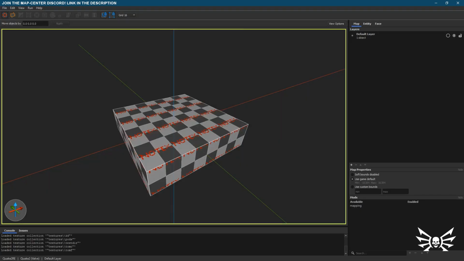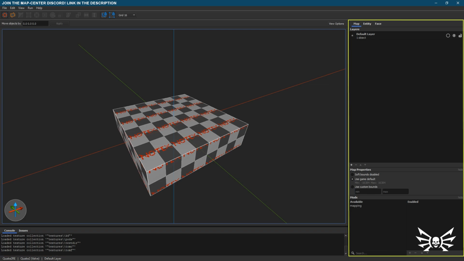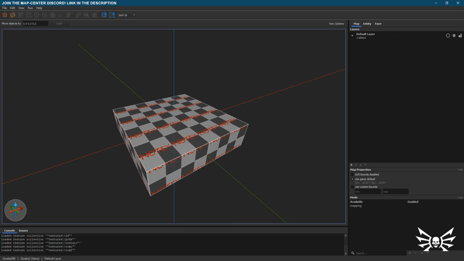Once inside Trenchbroom, you'll see we have our main view pane, populated by a default 3D object known as a brush. Brushes are what we use to make up the geometry of our Quake maps. At the bottom, you'll find our console pane. To the right, you'll see our inspector pane. And at the top of the window, you'll find our toolbar.